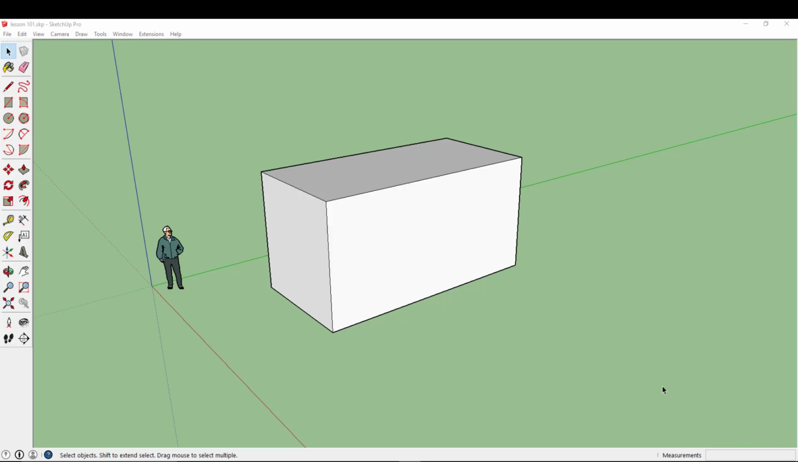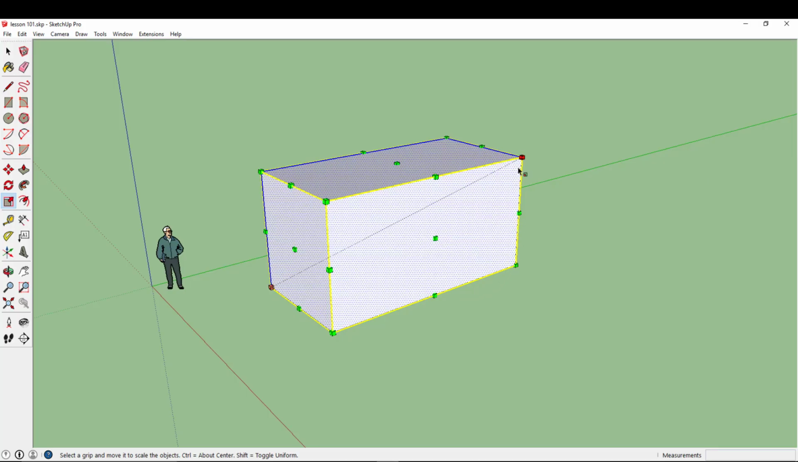Now let's go over the scale command. Before I can scale an object, first I must have it selected. Here I'm going to select my entire rectangle and then go to my scale button. I'm going to click once and we will see several grip points have been highlighted around my object.